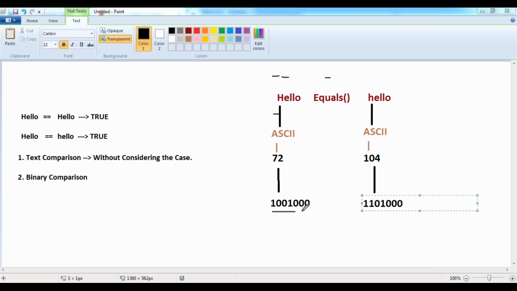Here, how many digits are available? We have 7 digits. Here how many? 7 digits. Now it will compare the first 1 and 1, both are same. And then 0 and 1, both are same? No, these are not same. So both the strings are different over here.